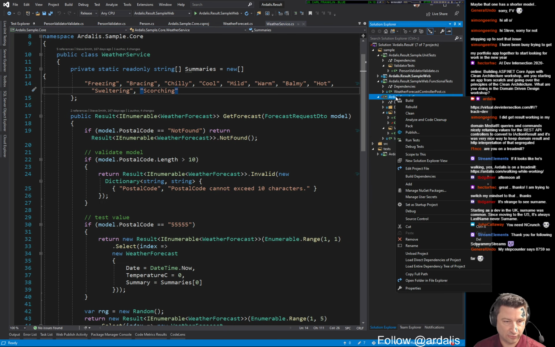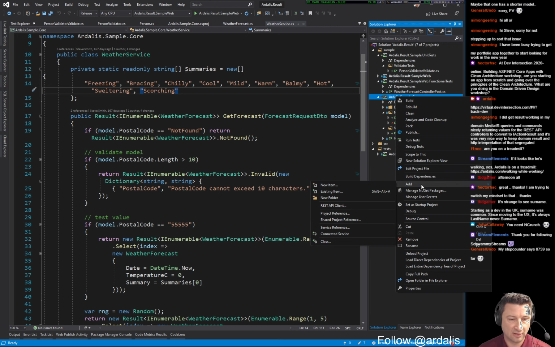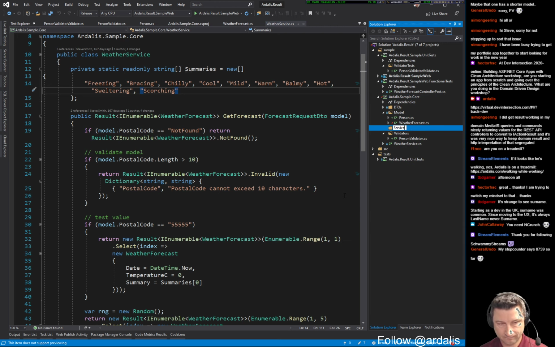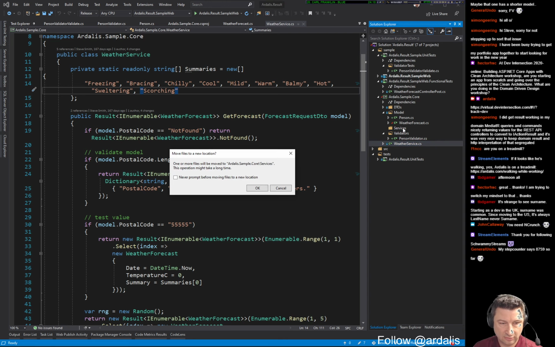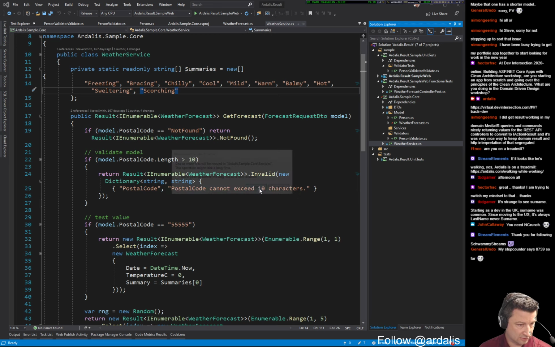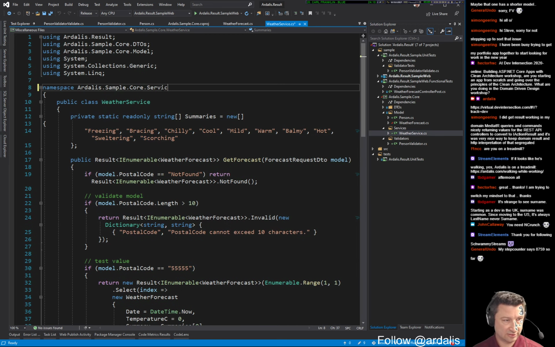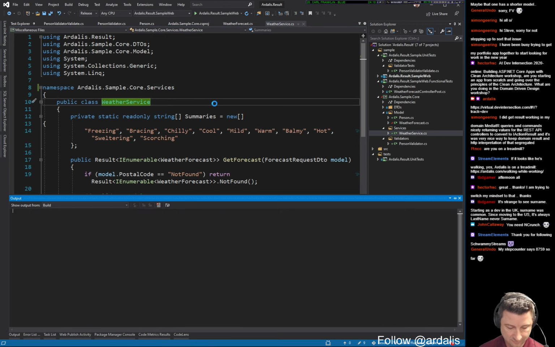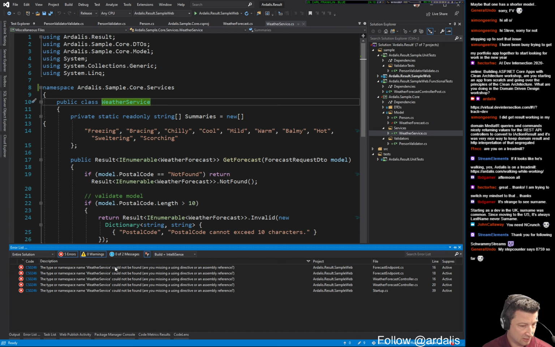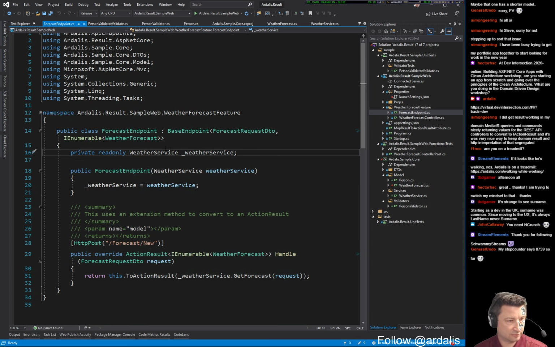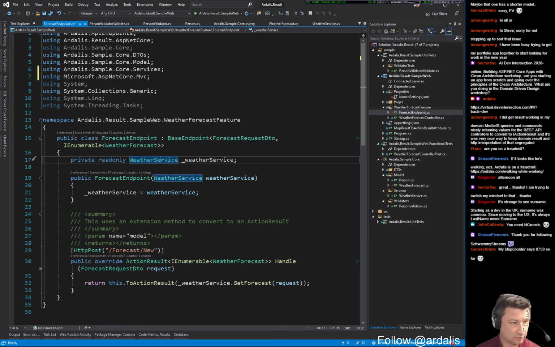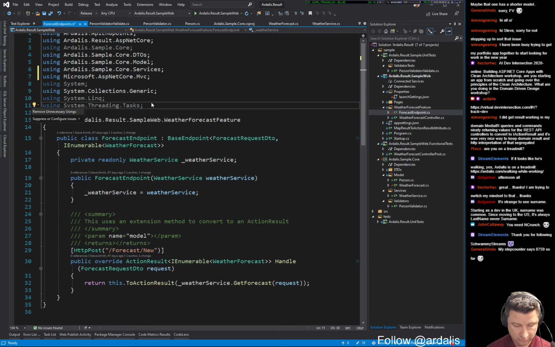Let's just add a folder now for services. We'll throw the weather service in there. Change its namespace to .Services. And that'll probably break some stuff everywhere. Those namespaces I don't need.